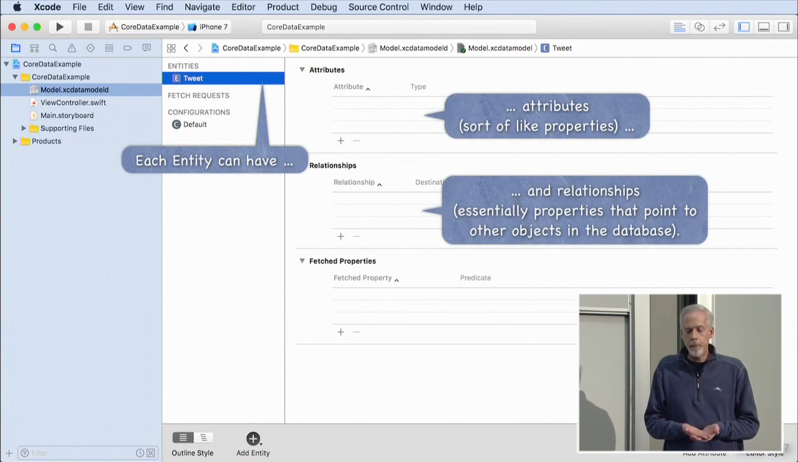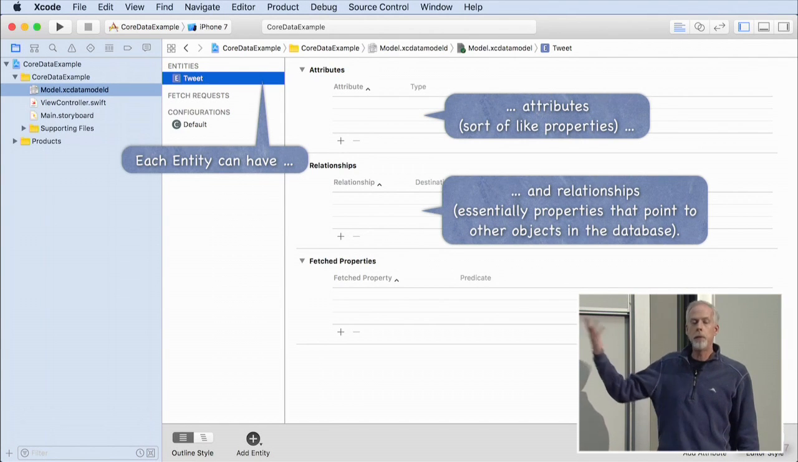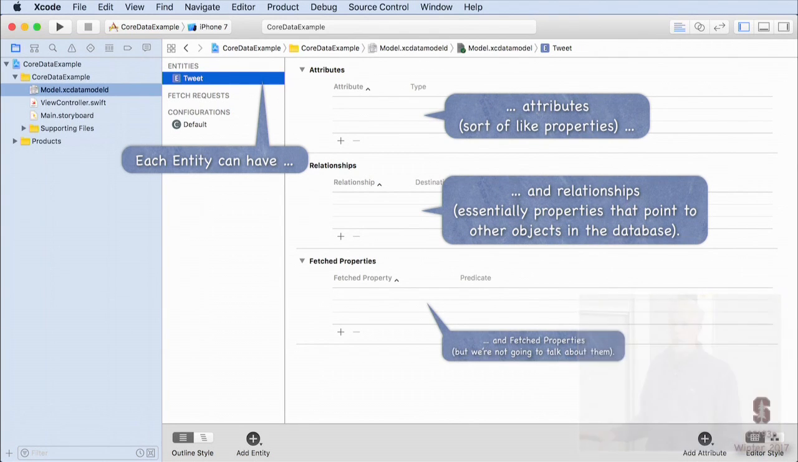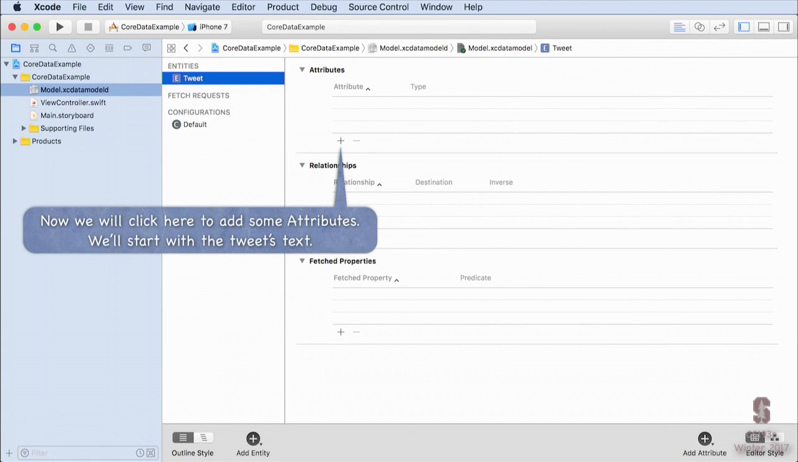Now, an entity can have attributes, those are kind of like vars, and relationships, which are like vars that point to other entities. And I told you about the fetch properties down at the bottom. I'm not going to talk about them. Very cool, but not going to talk about them, just time-wise.